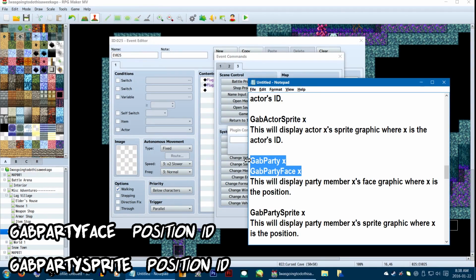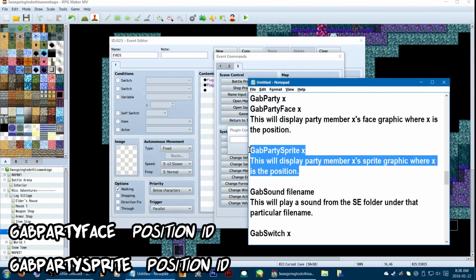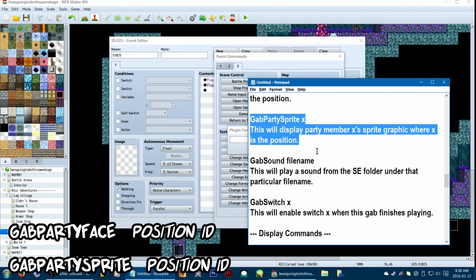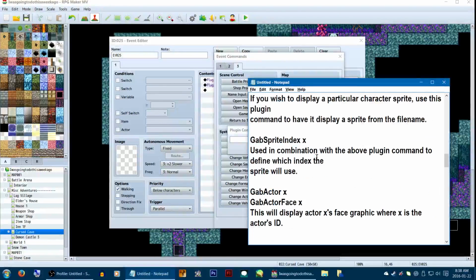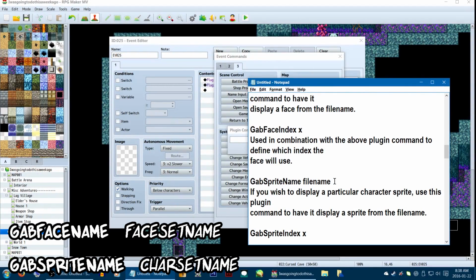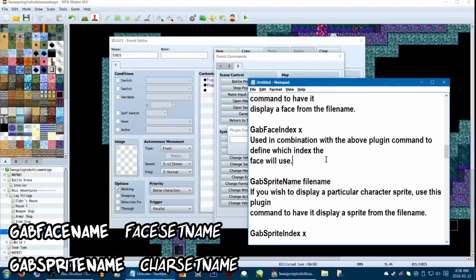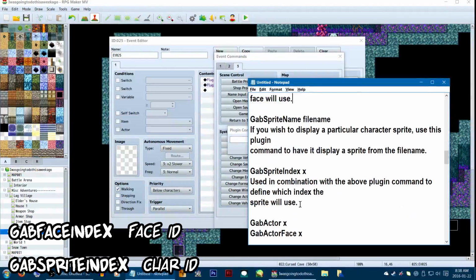Gab party face and gab party sprite will be used to call a specific party position. So let's say, writing 2, we'll call the actor in the second party slot. Now these next few are a bit more complicated. Using gab face name and gab sprite name, you'll need to enter the name of the graphic you want to use. And then, you'll also need to add in a command for their respective index code. So either gab face index or gab sprite index.